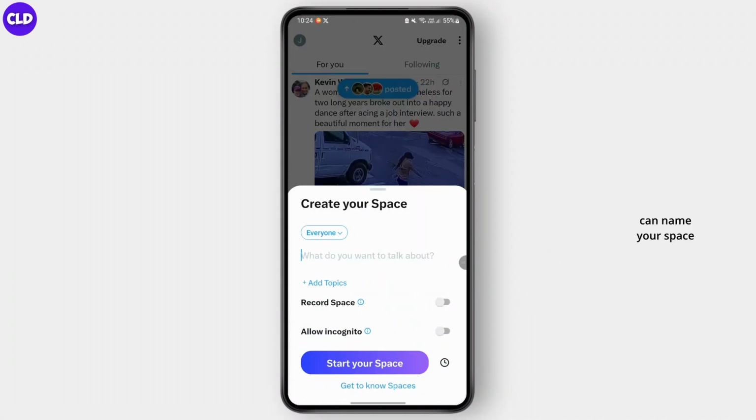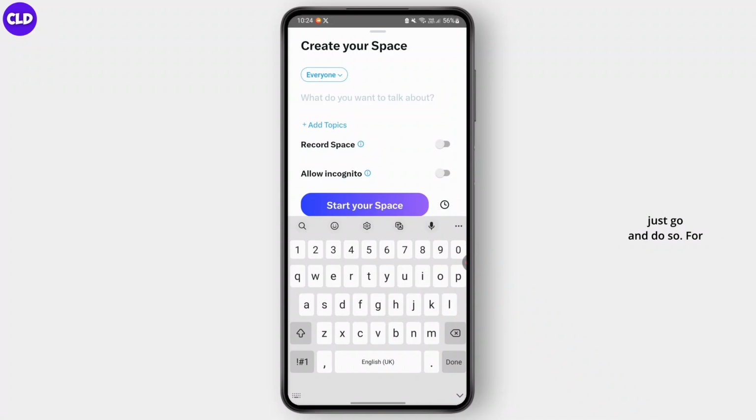Now you can name your space with a descriptive and attention grabbing title up to 70 characters. You can just go over and do so. For example, I would like to talk about mental health, let's say. So you can just go over and type that in.